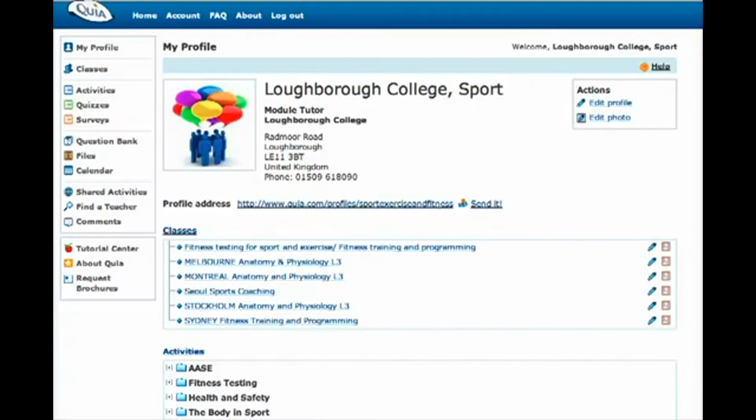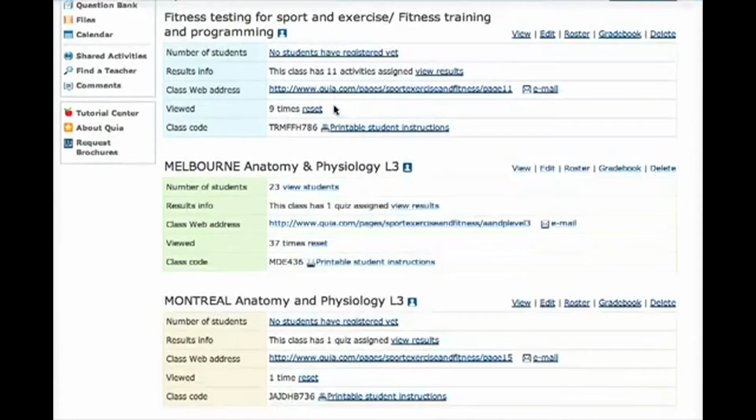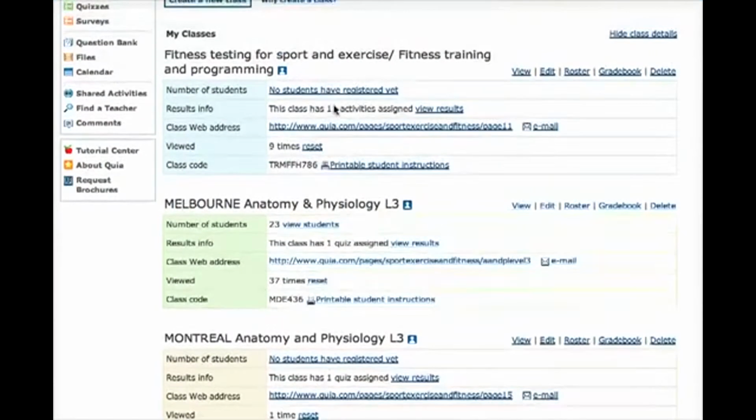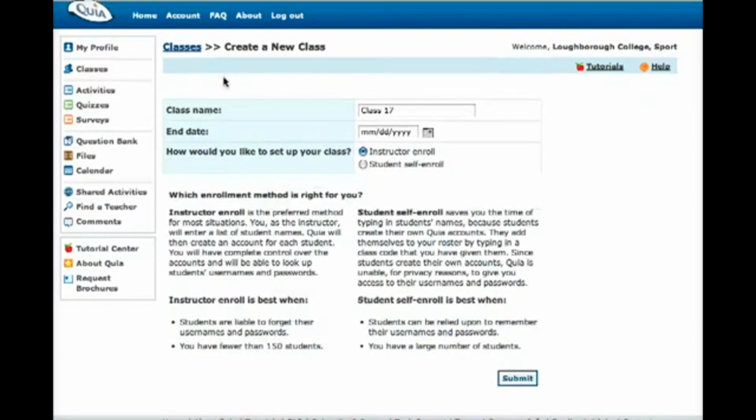What I'm going to show you is how to set up a class using QUIA. Once you have logged on and you are on your main profile, on the left hand side you're going to click on the link Classes. Under your login details it will list all the classes that are registered for your particular logon. To create a new class, simply click on Create a Class, which will take you to a new page where you can start to set some basic details.